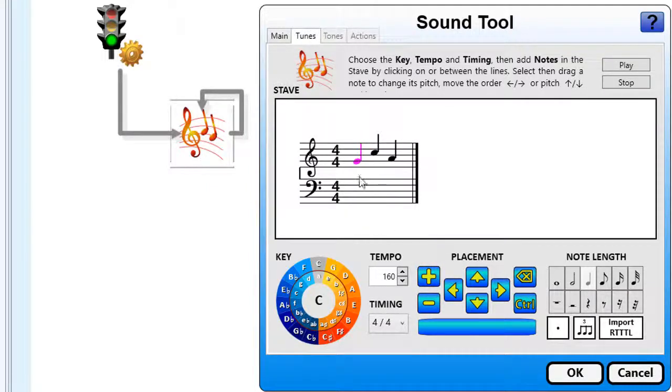But some of the other things you might want to do is you might want to make it a dotted note, and that means it's 1.5 times the length of the note, or you can make it part of a triplet, like so, and that changes the way it plays. So I'll just click some more notes so you can see what it's doing there. So we have triplet notes playing. Now, that's great if you know how to edit music and create your own music.